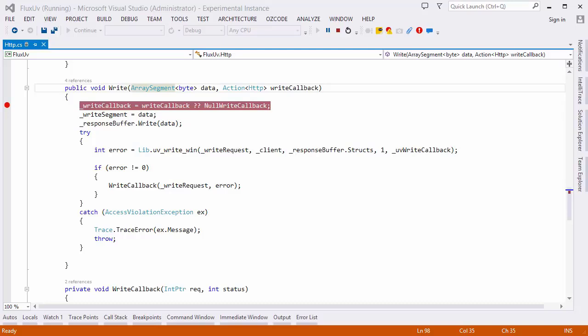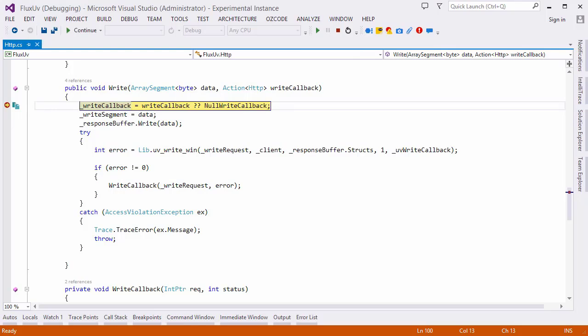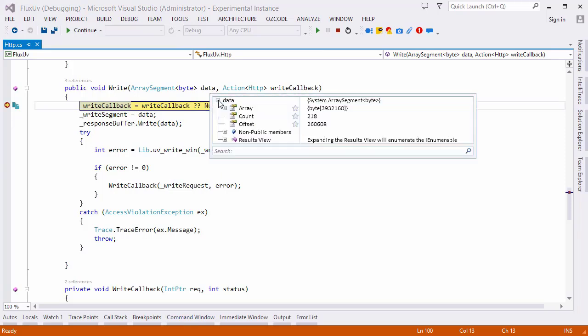It's written in C, so using it from .NET requires lots of P/Invokes and interop and fun with unmanaged memory. As you can imagine, that requires a lot of debugging. Here we're in the write method, which writes a chunk of data to the network. We have our data in an array segment of bytes. And if I expand this, you can see that that segment points to an array with a lot of bytes in it and tells us how many bytes we're looking at and whereabouts in the array they are.